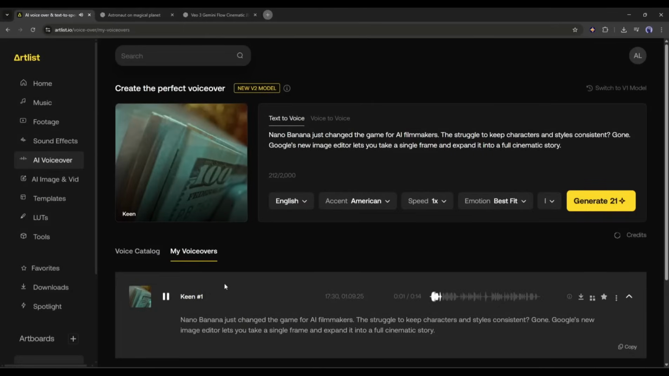Nano Banana just changed the game for AI filmmakers. The struggle to keep characters and styles consistent? Gone. Google's new image editor lets you take a single frame and expand.